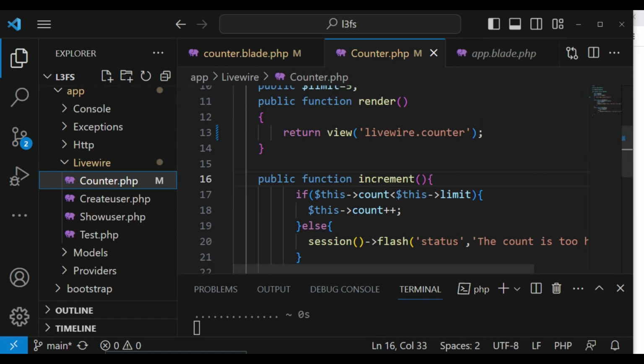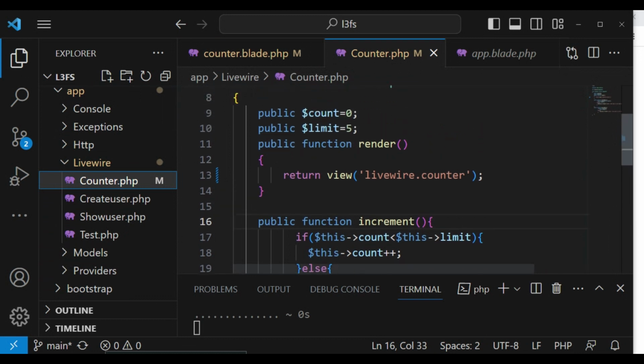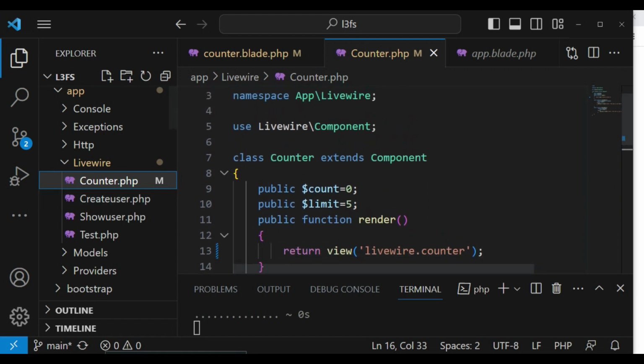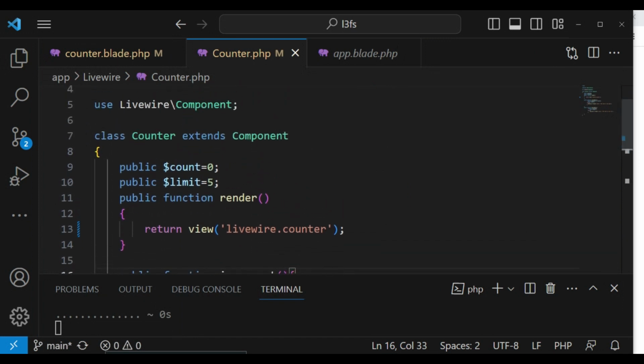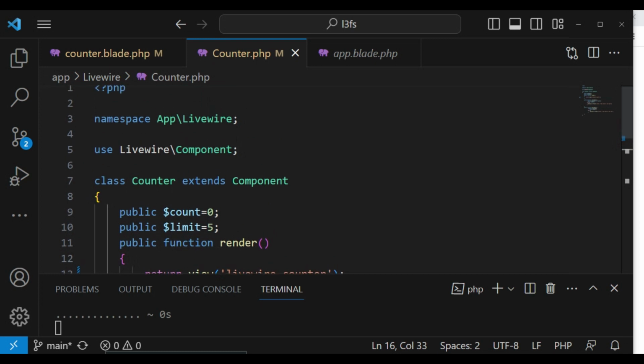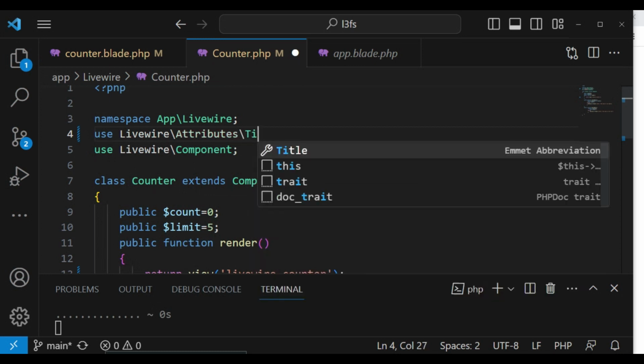We created it some time back, and then we have the Livewire counter. We can pass our header, in this case our title, to the header section through two methods, which I'm going to illustrate. The first method we will use is the attributes for title. So in this case, we can just type here: use Livewire attributes title, like that.